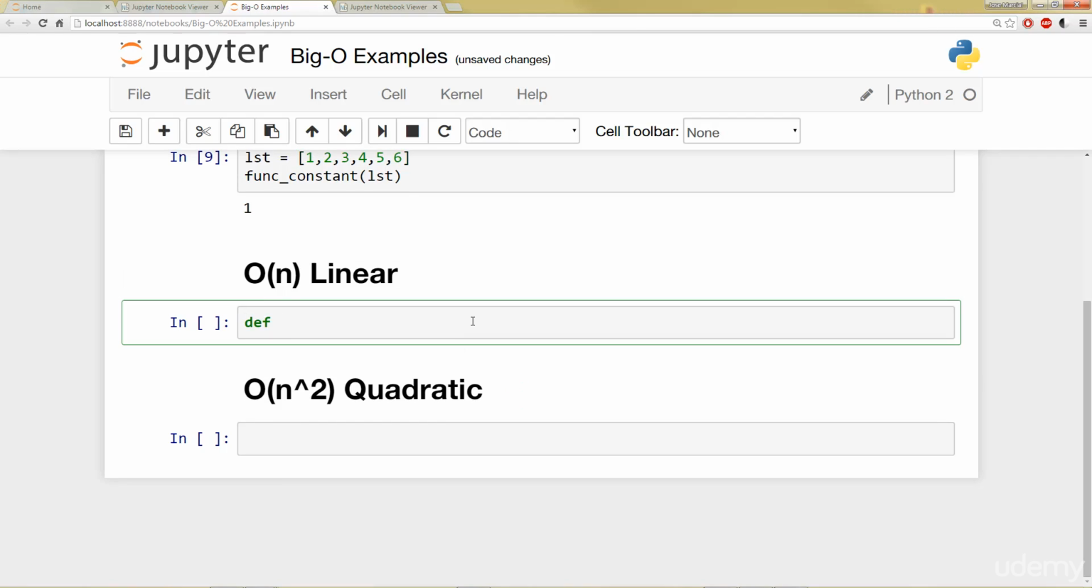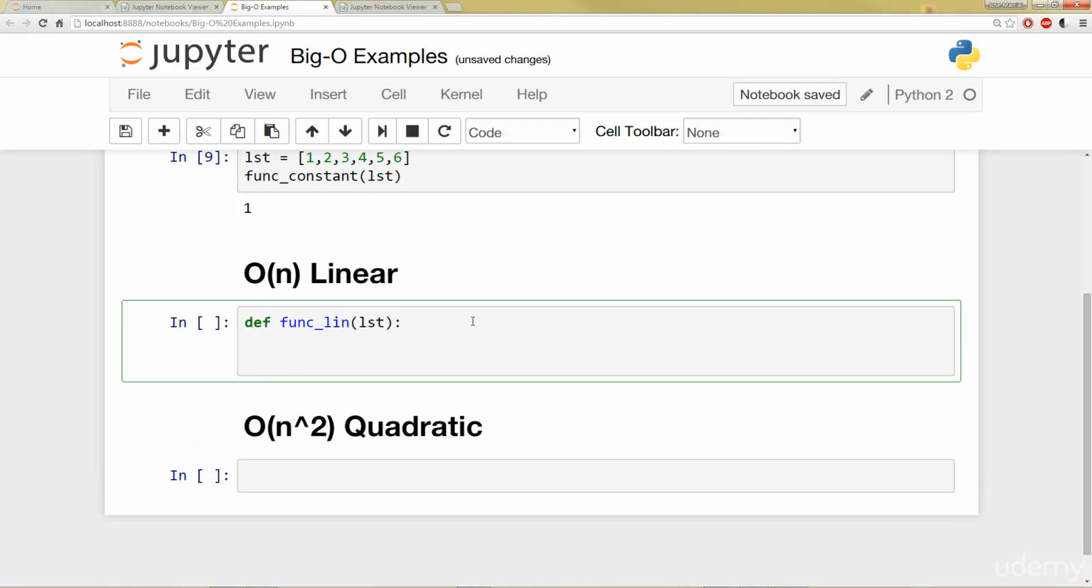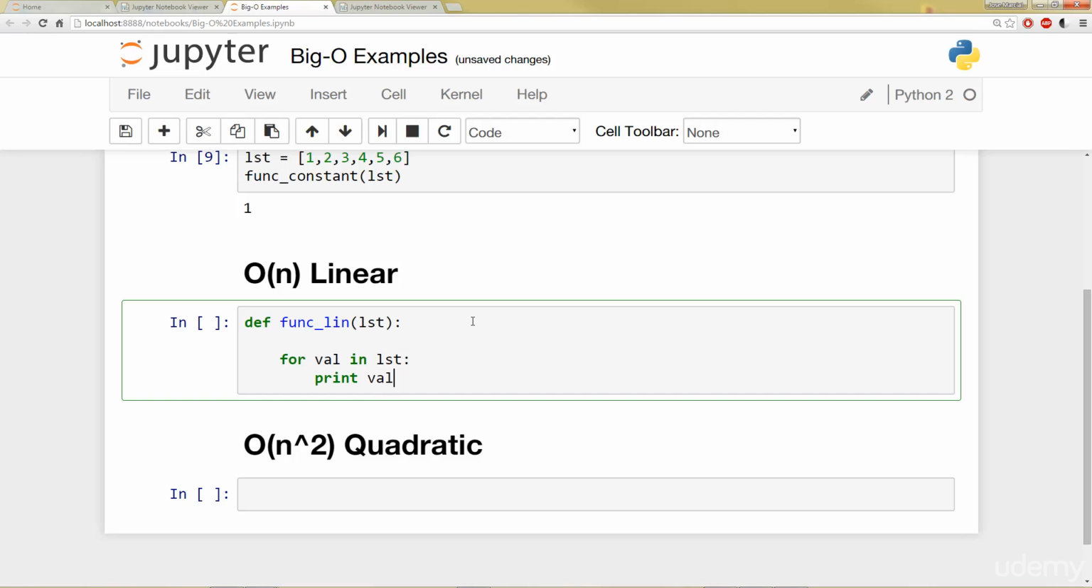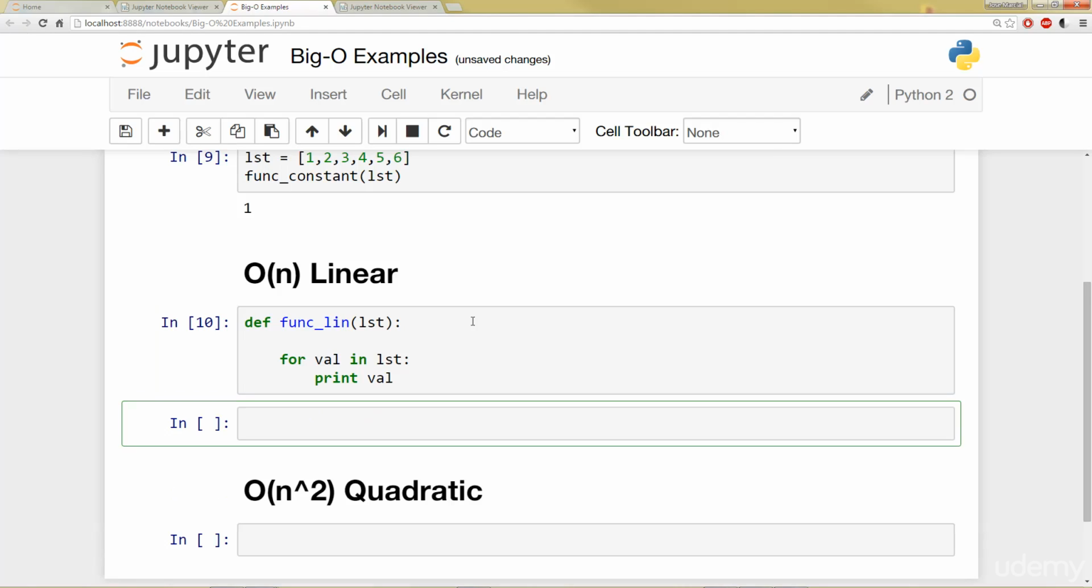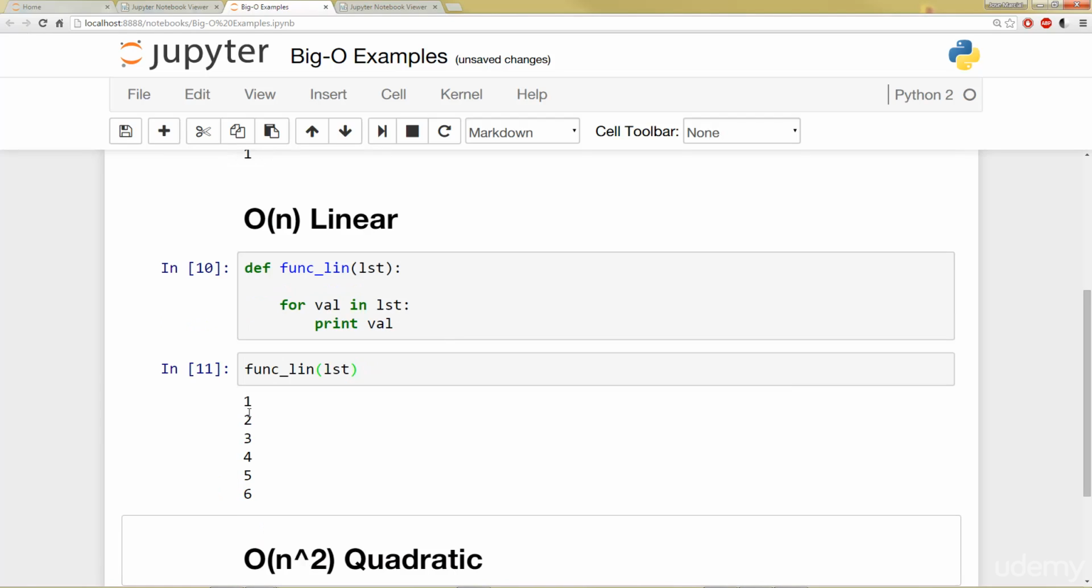We'll make a function here called func_lin. It'll take in a list object, we'll just call it LST in this case. This will take in a list and print out all the values. So it's going to say for val in LST, print val. And if we go ahead and call that on that list we just made, note how we get every single value printed.